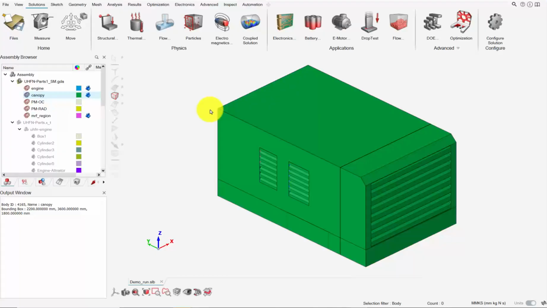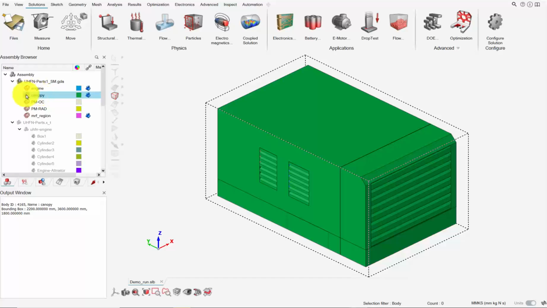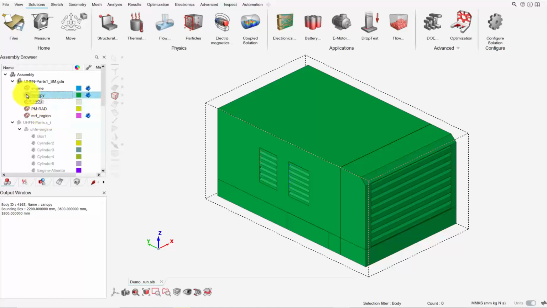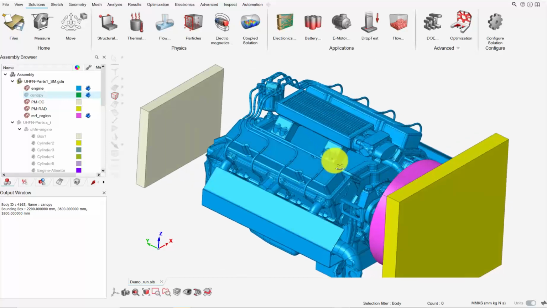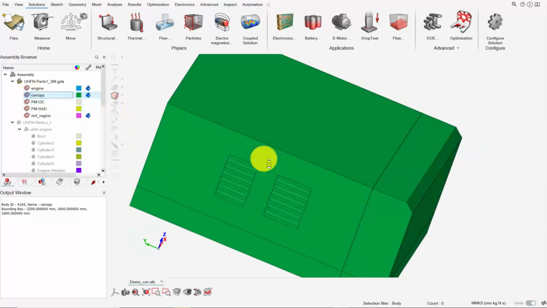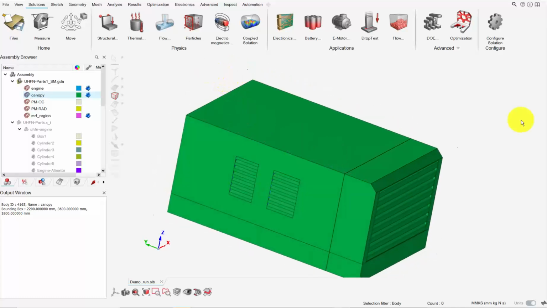Picking up from the previous video where we have generated the mesh for the canopy and all of the relevant parts such as the MRF region and two heat exchangers. And we have also successfully generated a wrapped surface mesh for the engine. In this video, I will show you how we can create a surrounding fluid domain and ultimately generate a CFD mesh that is ready for flow setup.